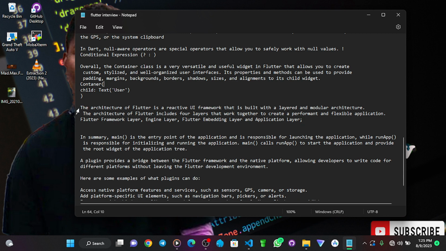And the architecture of Flutter is a reactive UI framework that is built with a layered and modular architecture. The architecture of Flutter includes 4 layers that work together to create performant and flexible applications, which are the Flutter framework layer, engine layer, Flutter embedding layer and application layer.